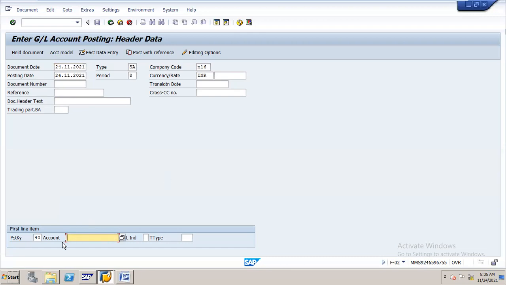Now I want to test my data. So now I want to post an entry. Suppose I am taking cash against equity share capital. So cash is going to debit, equity share capital is going to credit. That we know. How are you going to tell the system? By using these posting keys, 40 for debit of GL, 50 for credit of GL.